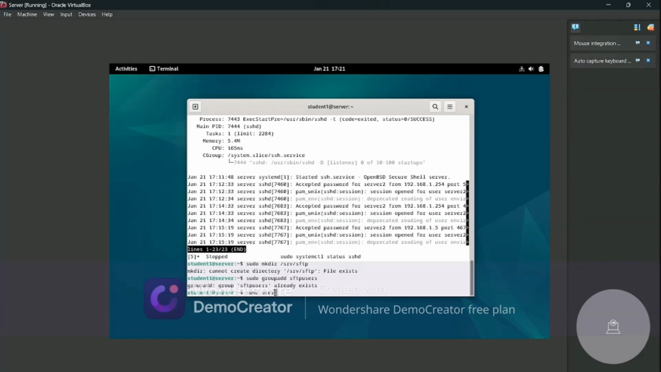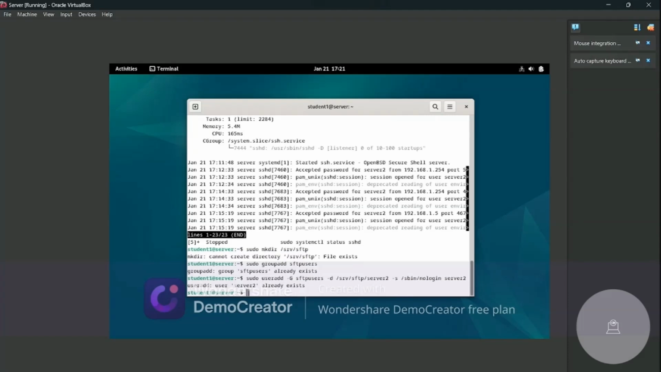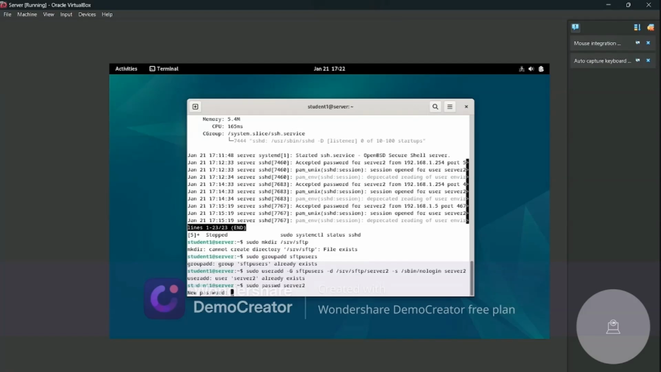After that, we create the sftp only user called server2 by using sudo adduser -g sftpusers -d /srv/sftp -s /sbin/nologin server2. After this, we add the password to the created user by using the command sudo passwd server2.